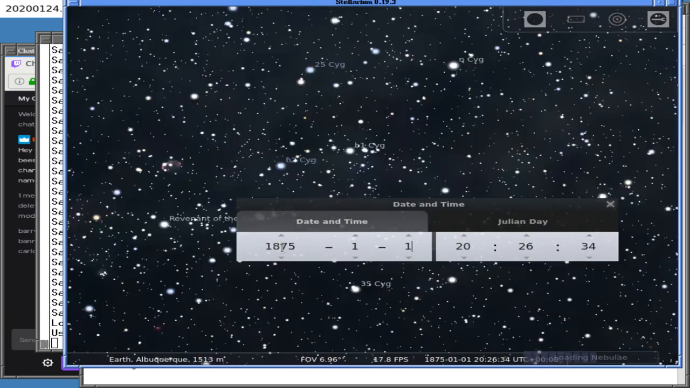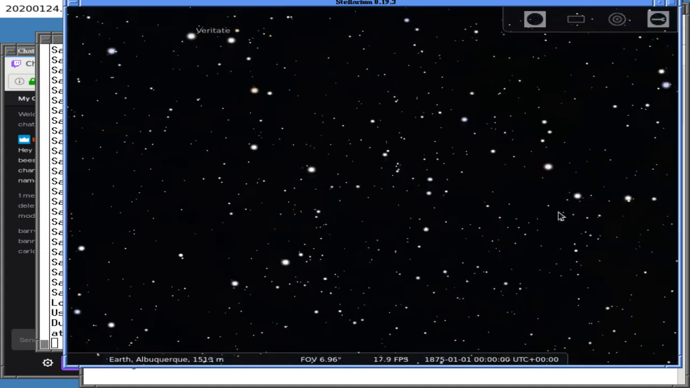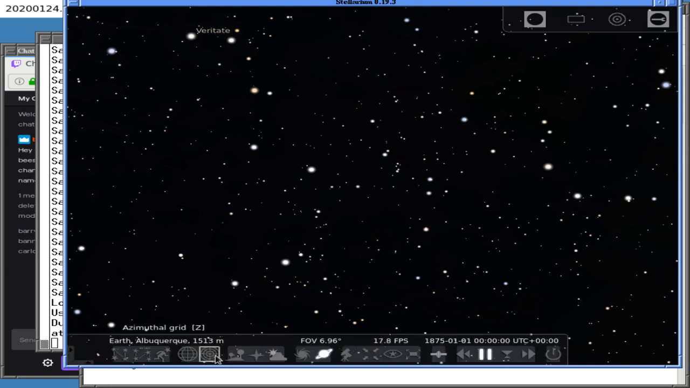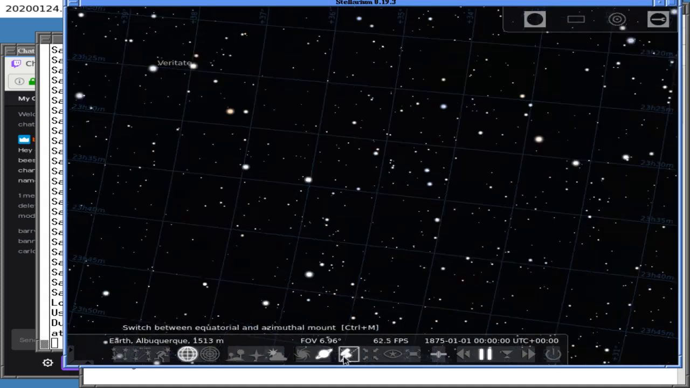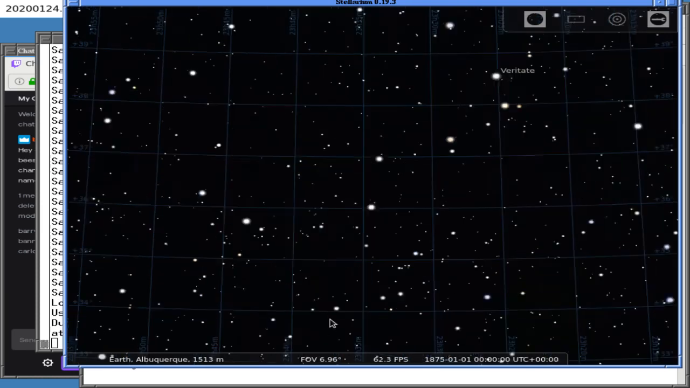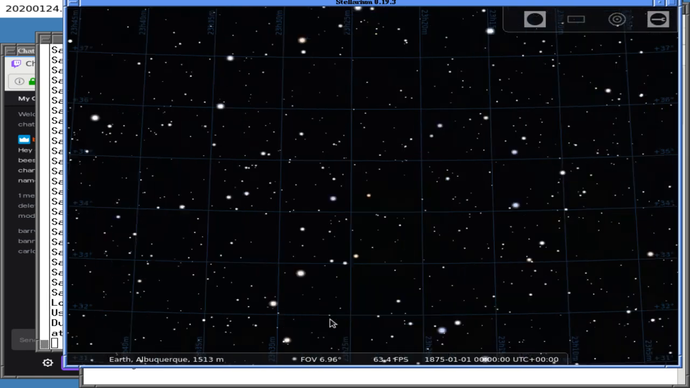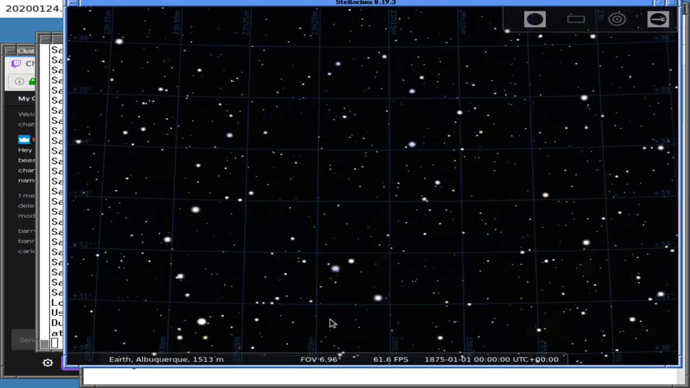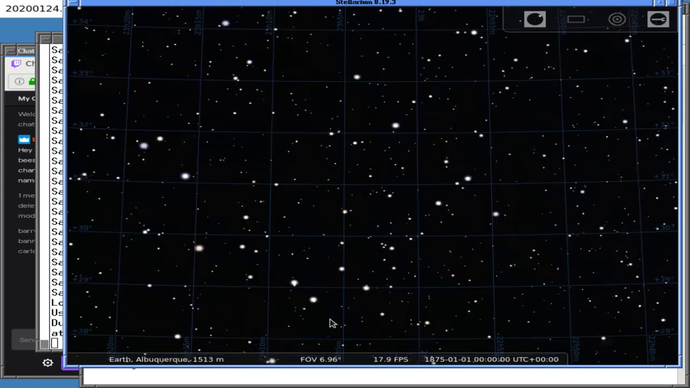So I'm going to assume it's 1875.11000. Last part really doesn't matter. And now I want an equatorial grid. And I also want to be viewing this as a fixed mount. This is kind of nice that the equatorial grid is a little bit tilted because we are not in J2000 anymore. And it just bugs me that these things come up right at the edge and they're not bright enough to see. Constellation stuff.